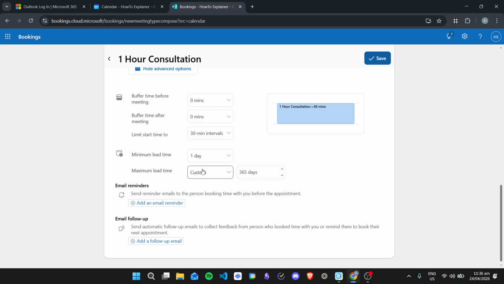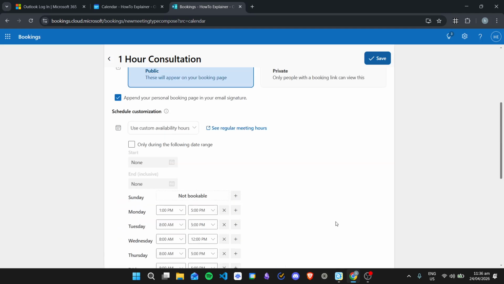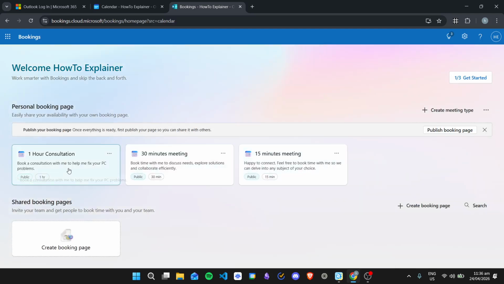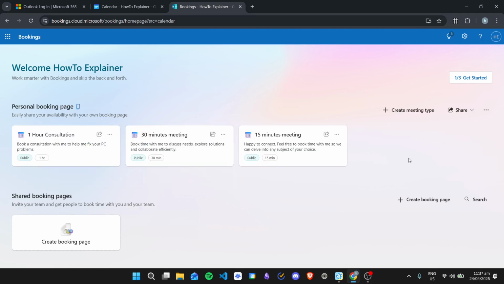And then you can also add email reminders and email follow-ups if you want. Then once you're done, you can just click save. And now you have your meeting types right here. Now, if you want to see your booking page or the bookings with me page, you can just click publish booking page. From here, you can copy this link right here on your personal booking page, and then you can open it in another tab.